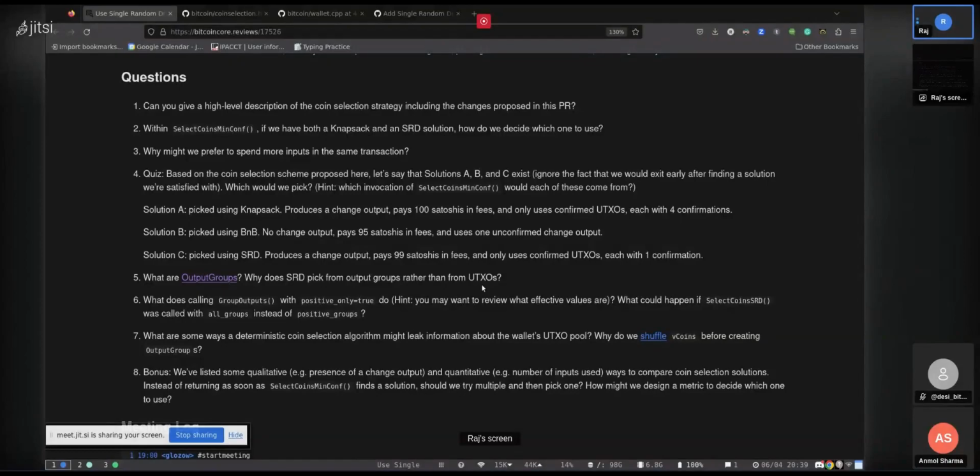Any questions on output groups? Okay, so we move on to the next one. This is where we go into the concept of effective values. What does calling group outputs with positive only equals true do in SRD? And the second part: what could happen if select coins SRD was called with all groups instead of positive groups?